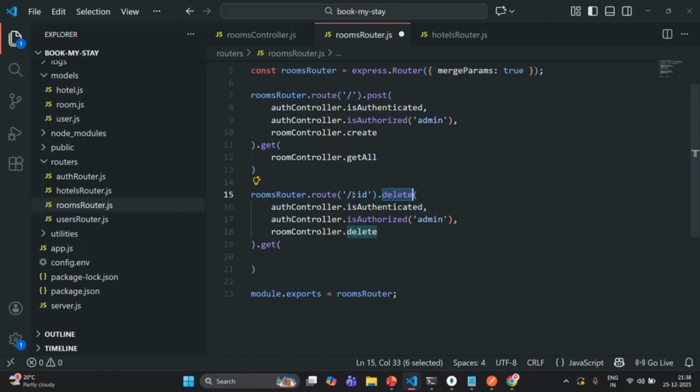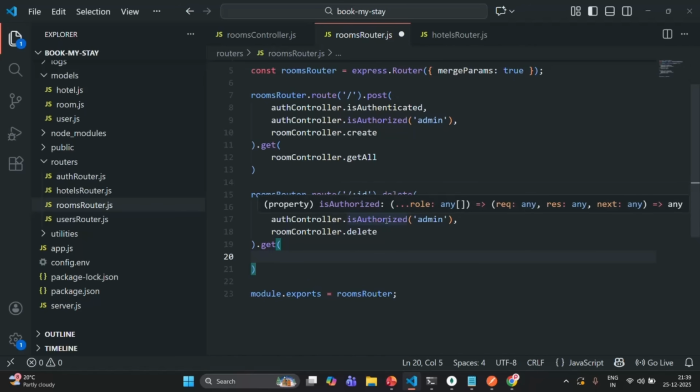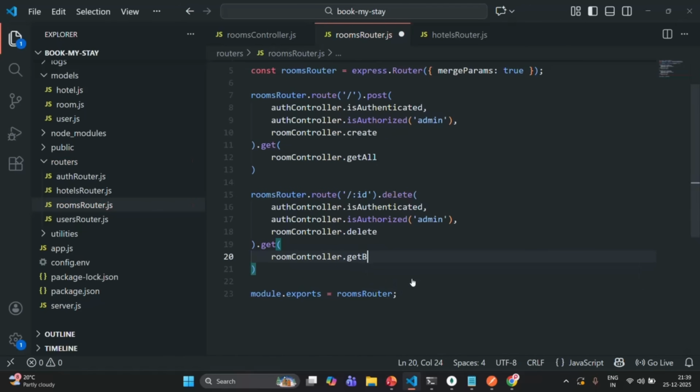So if a request comes to rooms resource slash ID, and if it is a delete request, that will be handled by this delete method. But if a get request comes to this path, that will be handled by this get method. And here, to get the details of a room, the user need not to be authenticated or authorized. So here also, I'm not going to use this is authenticated or is authorized middleware. Here, I'm simply going to create a route handler function, which I'll call as get by ID.